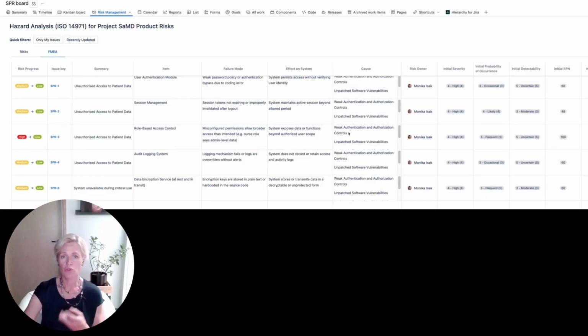Now, what would be the root causes that lead to each failure mode? And here we have to document these as well. The examples in our particularly described failure modes would be weak authentication and authorization control, inadequate encryption of data, and lack of activity logging.